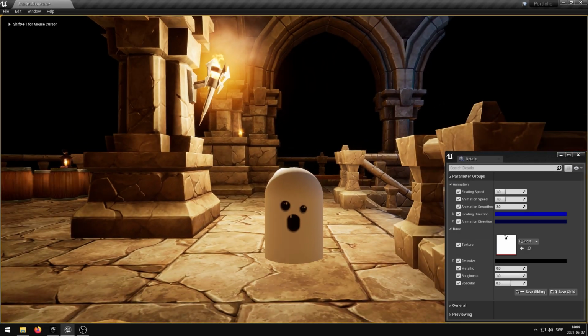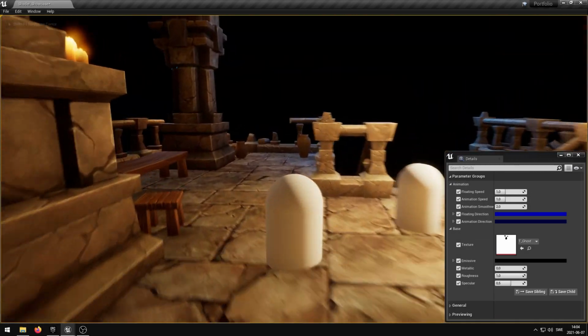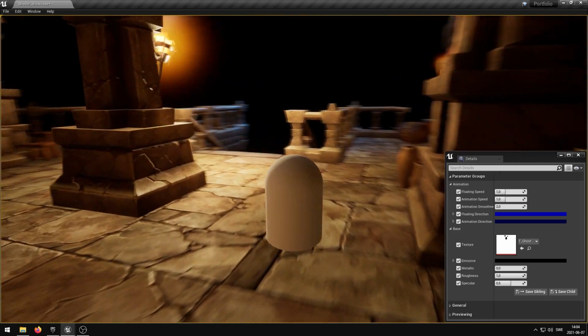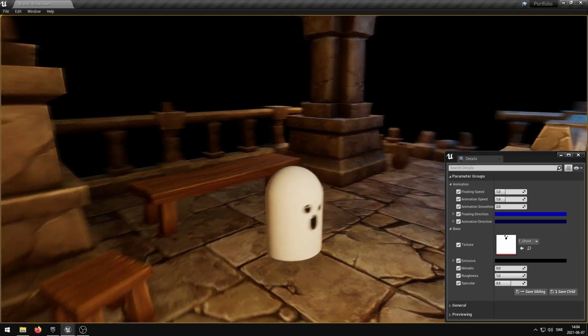Because the animation is contained within the shader, you can simply use the character blueprint, import a static mesh, and apply the shader to get a fully working animated ghost character.